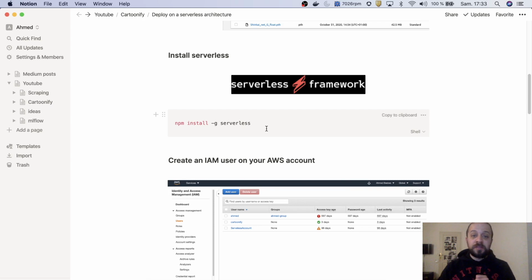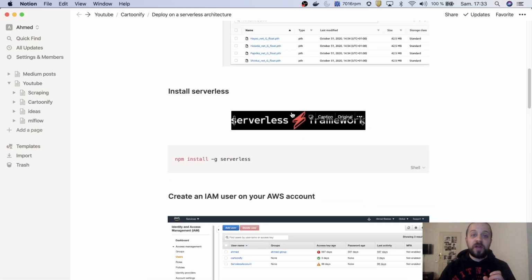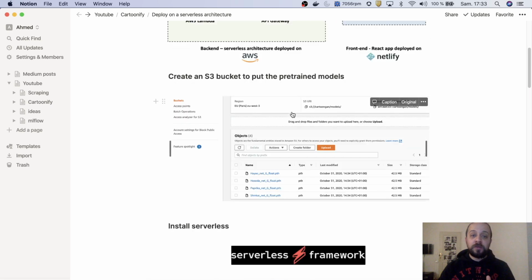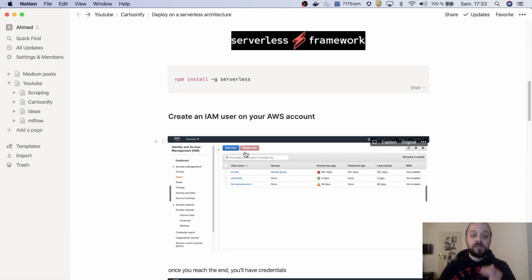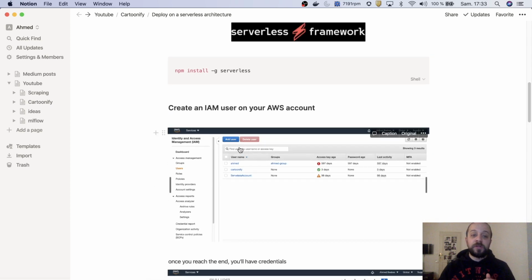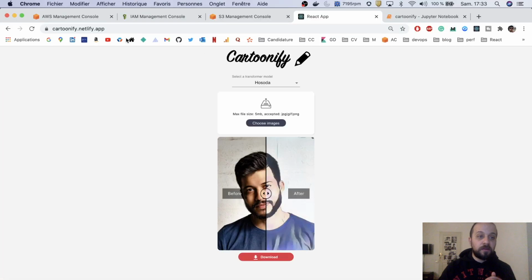Before using the Serverless Framework, you'll have to make sure that you have created an AWS account and also an S3 bucket where you have to put the pre-trained models. And then you'll have to configure serverless by creating an IAM user. So let's do this very quickly.